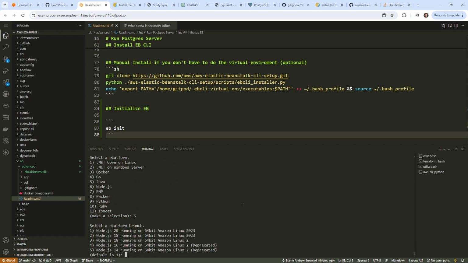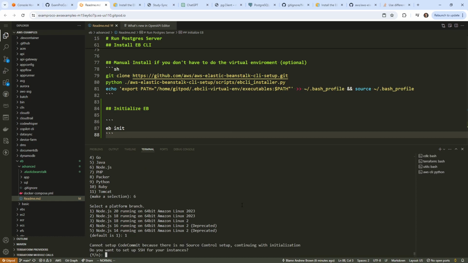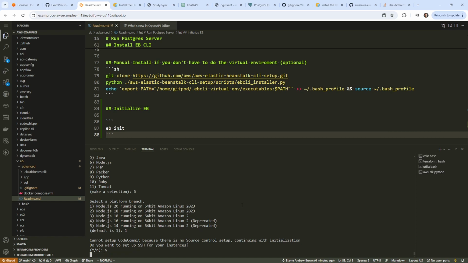What platform do you want to run this on? I don't know. I guess 1, maybe the latest will still work here. Cannot set up CodeCommit because there is no source control. Do you want to use CodeCommit? I'm going to say yes, we'll actually do that.